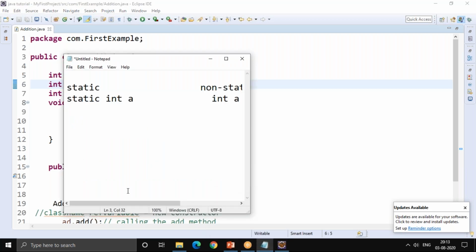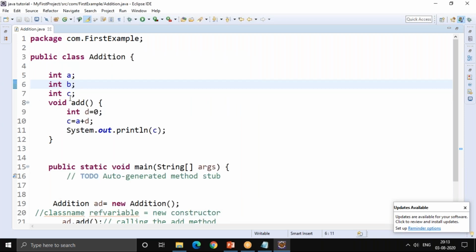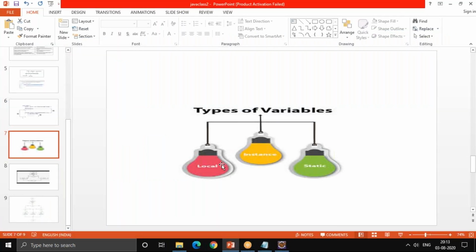So this is how you declare a static variable and an instance variable. Even D, the local variable, is non-static. So you cannot tell a local variable as static or non-static. It is local. Local is different, static is different, instance is different.